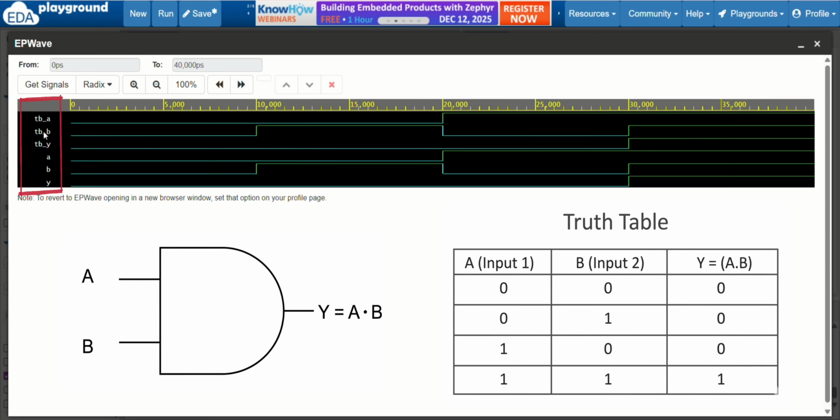Think of it like this: tb_a is the physical jumper wire on your breadboard, and a is the actual metal pin on the chip. The metal pin you have seen in the physical IC, that is a. When you look at the waveform, you are seeing the signal on the wire and the signal at the pin simultaneously. That means the tb_ signals belong to our test bench environment, and a, b, y are the design component, the UUT part.